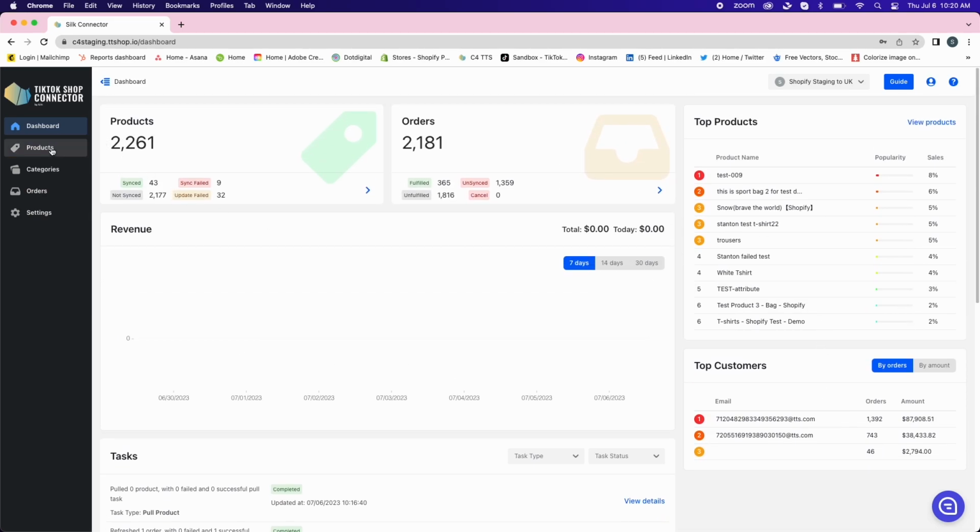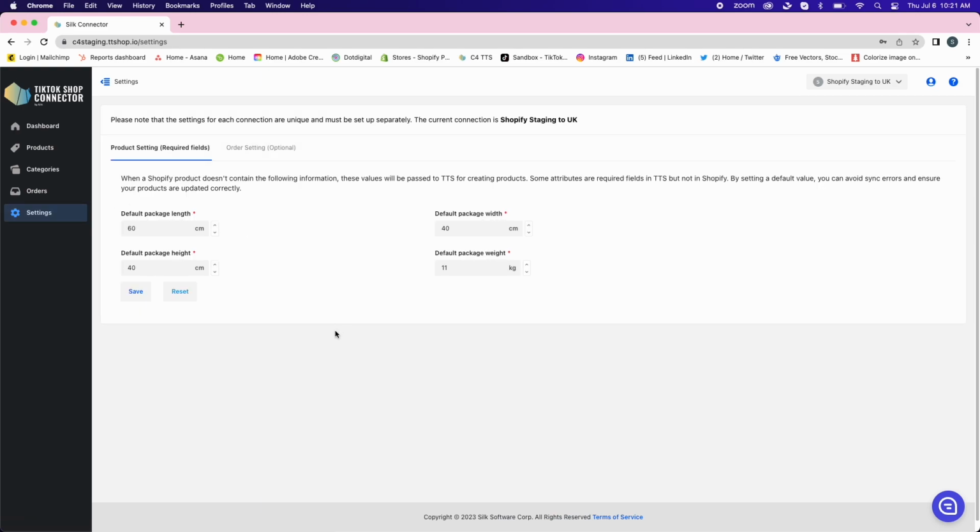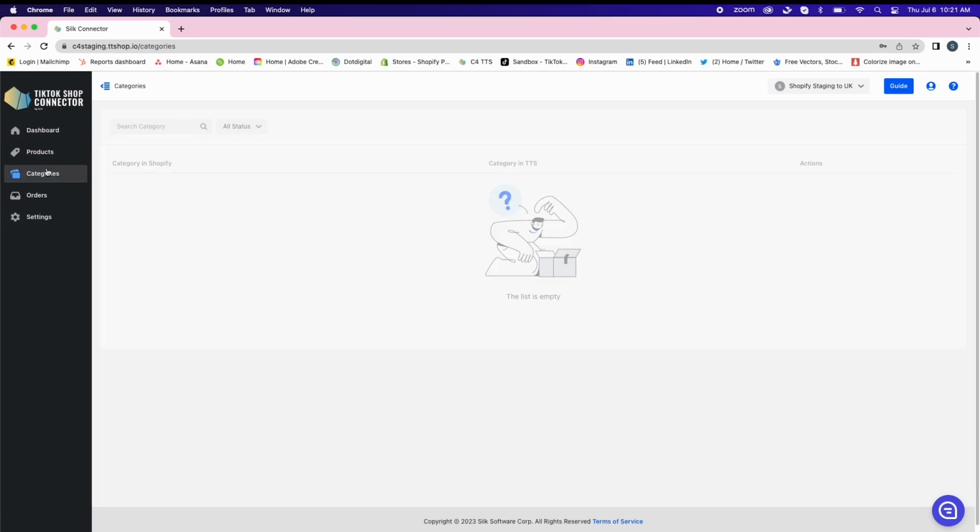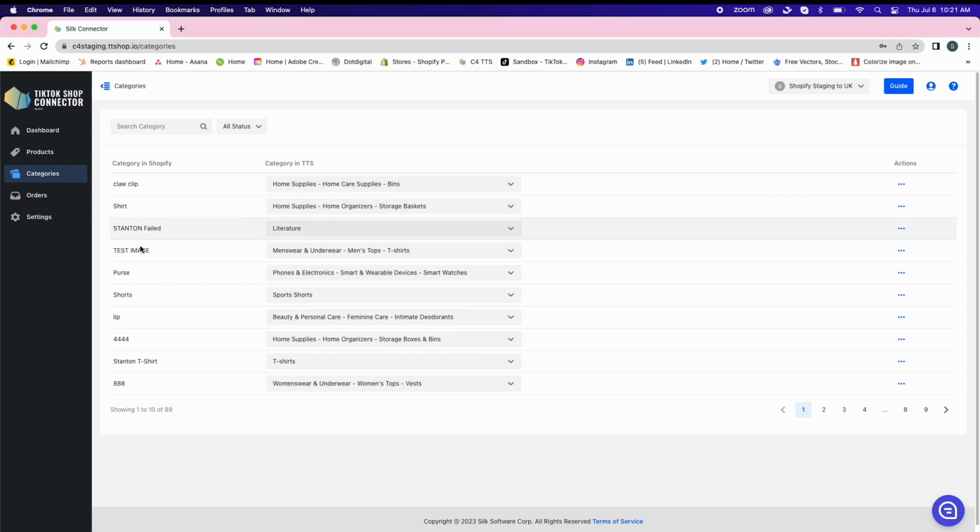So the first thing that I would do is head over to the settings tab, where you would fill in all of these fields with whole integers. These are just default package dimensions that TikTok requires. And then this is your categories tab where you can choose a new category in TikTok Shop. And then this is your products tab.